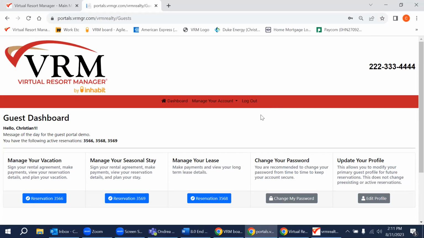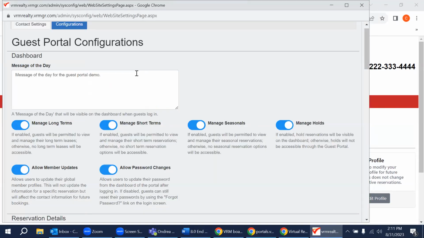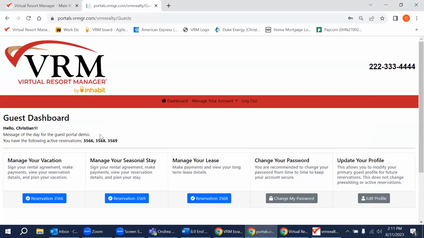So moving right along. The first thing is the message of the day. Okay, you can add a message of the day very easily. The message of the day displays right here when you first log in. Okay, of course, it's going to say, hello, Christian 1, that's my test user. And it's going to show me the following reservations.